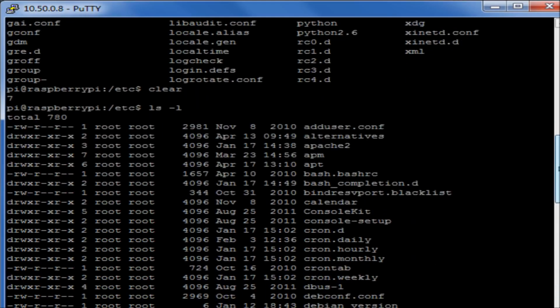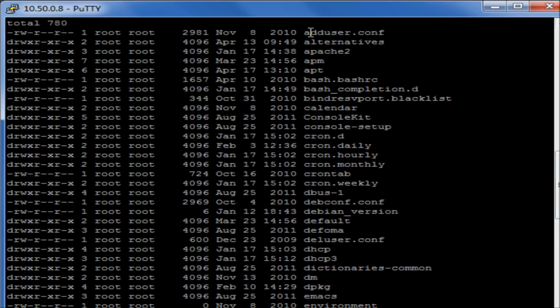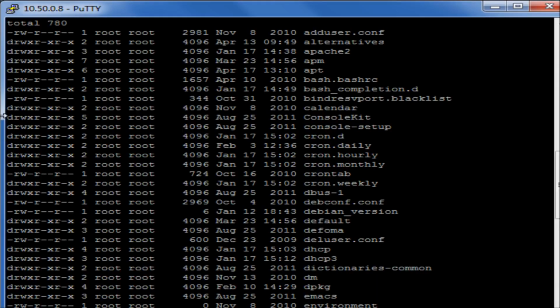So if I do ls -l, what we can see here is a bit more information about the file. Again, on the right hand side we have the file name, we have when the file was last modified, so the year, date, time, the size of the file in bytes, the owner of the file, and the permissions of access that that file currently has.